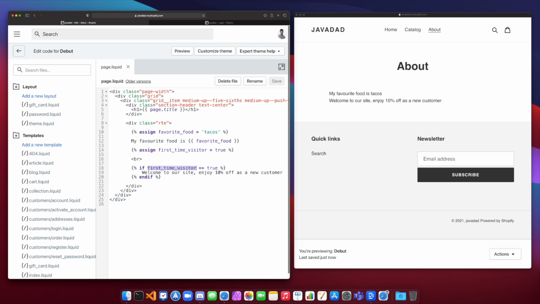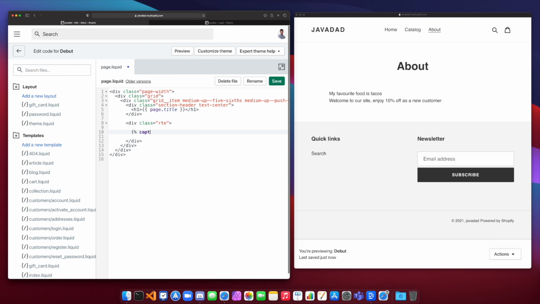Another thing that we can do with variable tags is we can use the capture tag. What a capture tag can do is it will grab whatever is in between the opening and closing capture tag. So let's create a capture tag here called about me. Okay, and for the sake of this demo, we'll also create 2 regular variable assigns.